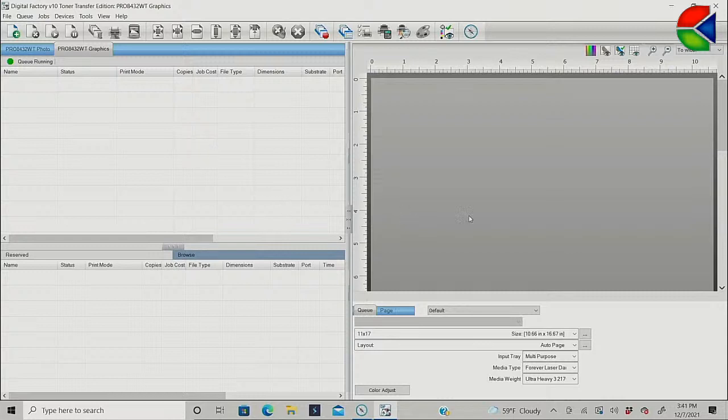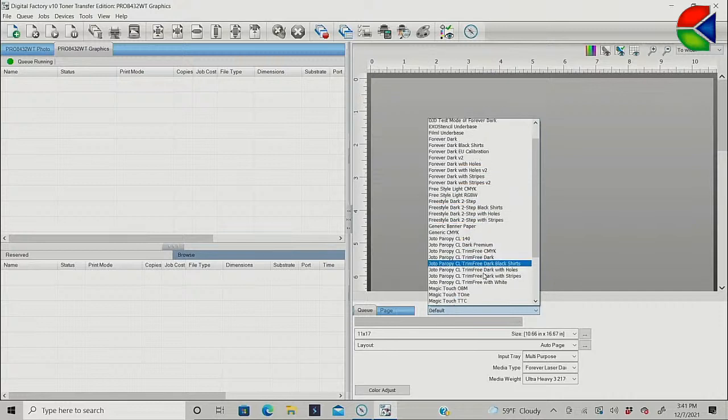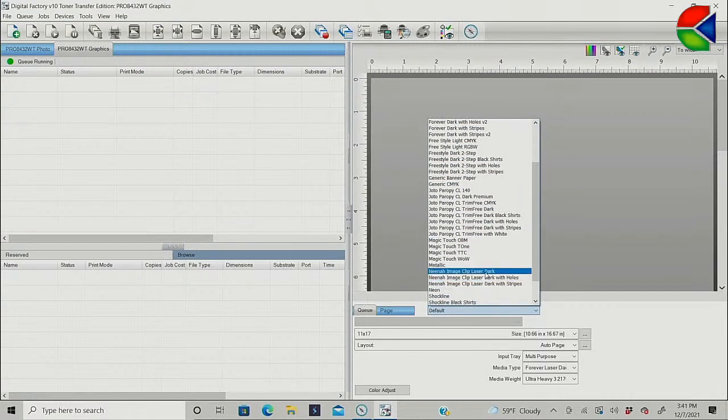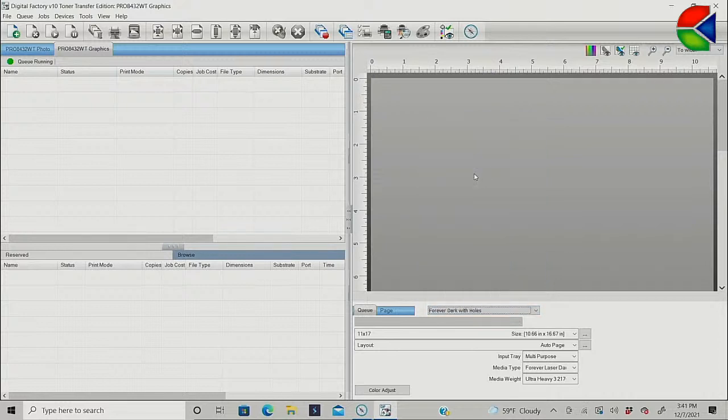The first thing I want to do is go over to my media type. As you'll notice here, you'll see Forever paper listed, but you'll also see Forever with holes and Forever with stripes. You also have it for Freestyle paper, Parapy paper, and Nina image clip paper. So essentially, printing with holes or printing with stripes is our micromask feature. So let's start with the basic one here. Let's do Forever Dark with holes.